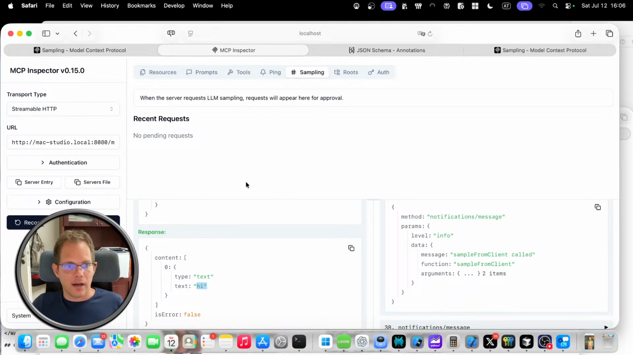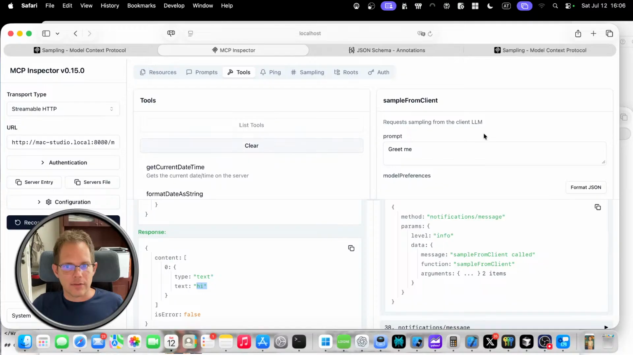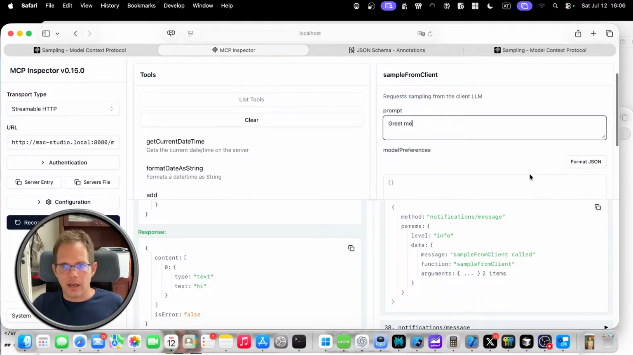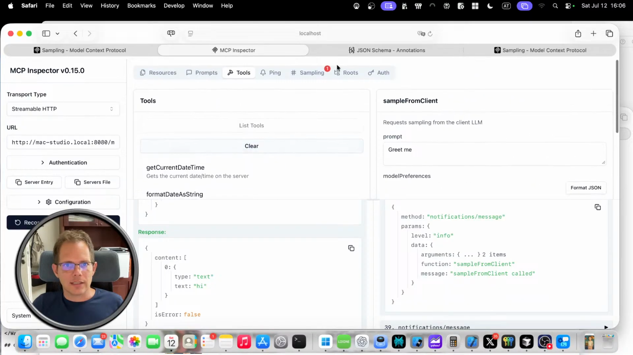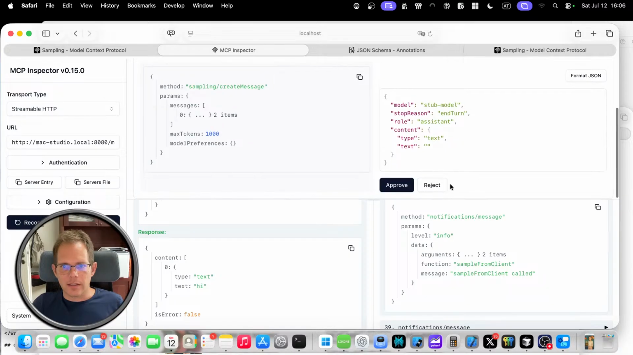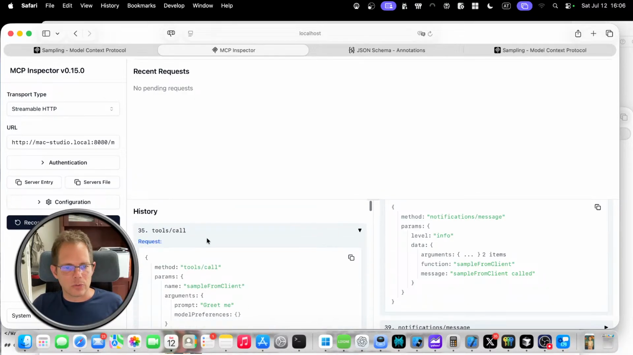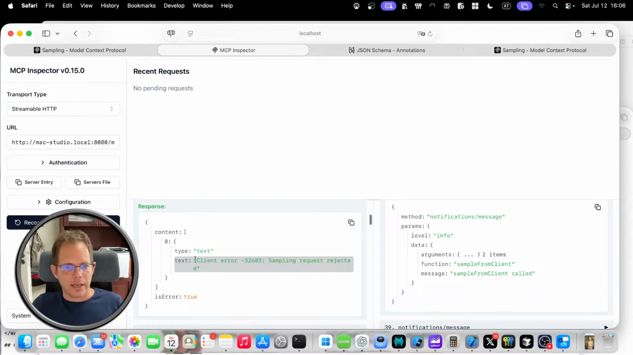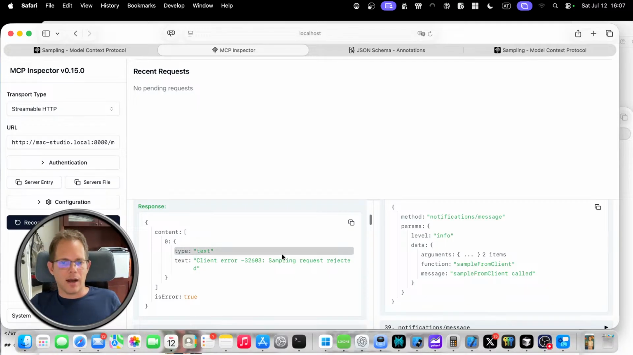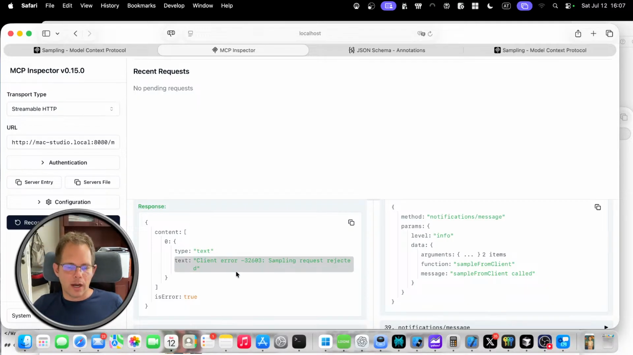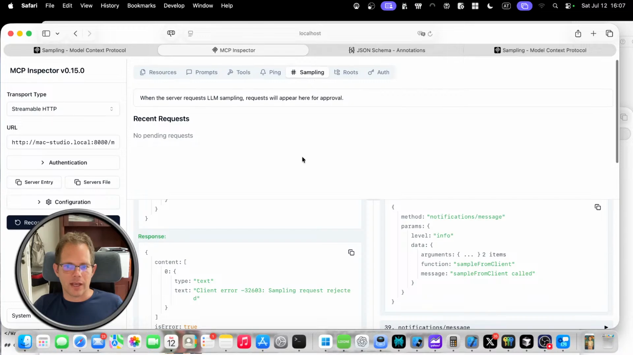Actually, let me quickly try something. Greet me, and if I run this and then go to sampling, there is also a reject. What happens if I reject? Tools, then okay, client error: sampling request rejected. isError is true. So this is how it looks if a rejection happens.